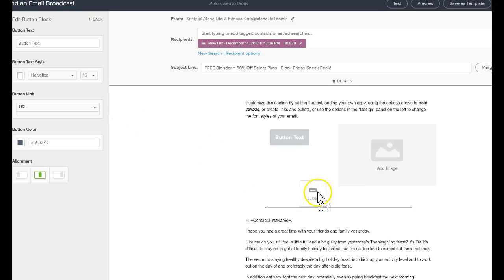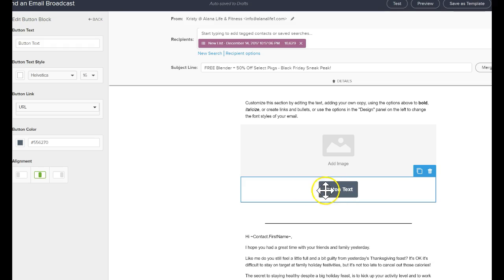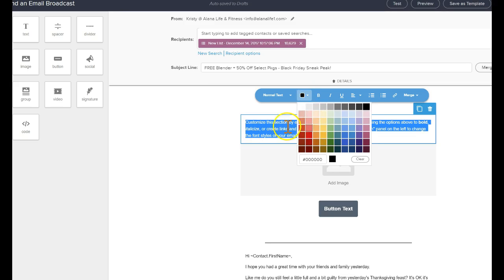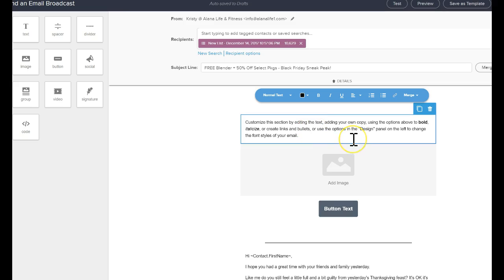You can add a button, which is what we do a lot. We'll say click here to RSVP. So those are the different things. To edit the text, you just go in here: bold, underline. You can use shortcuts like Control B. You can change the color, and you can make certain things bold.